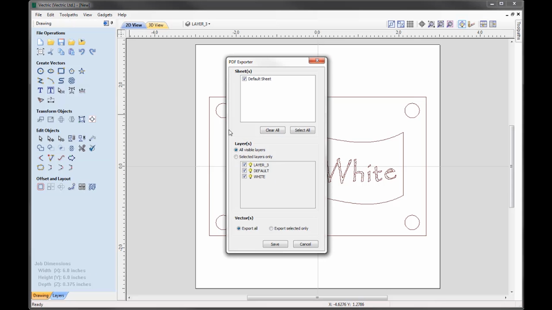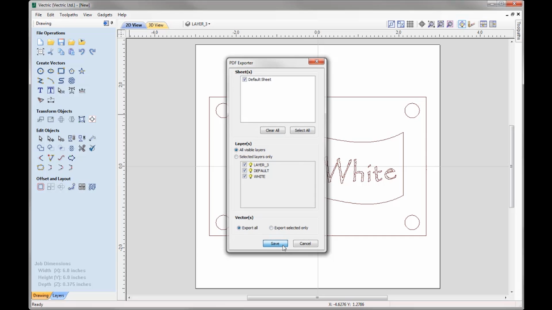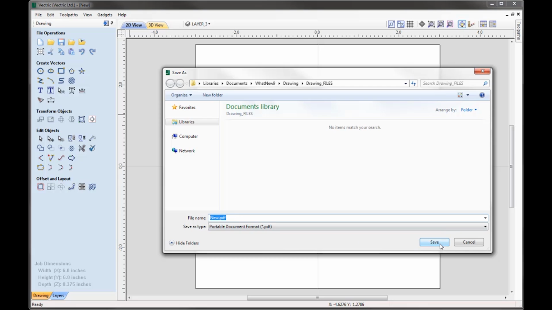And so here we have various options that we can define. So you could choose a sheet if you had more than one sheet. You could choose your layers, so all visible layers, or you could be specific and select the particular layers you wanted to export out there. And then select the vectors, so export all or the selected vectors only. So we'll just go with all visible layers, export all, press save, give that a name, and then you can simply save that.